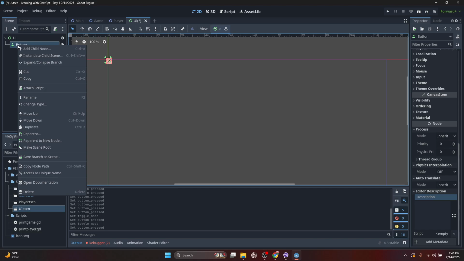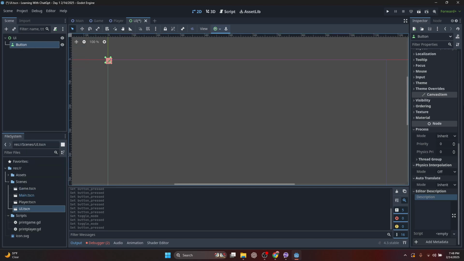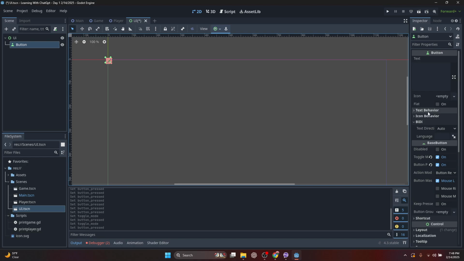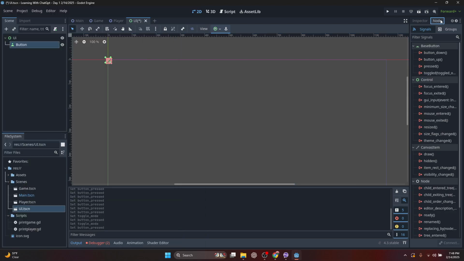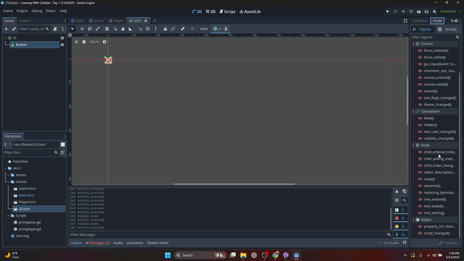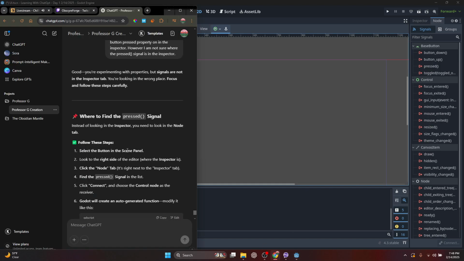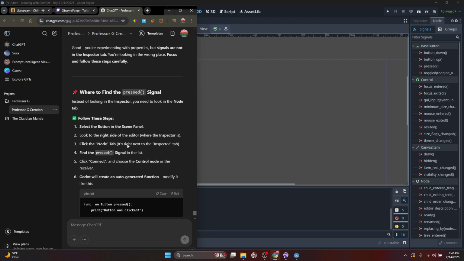I wonder. Oh, the node tab. Okay. Signals. Jesus Christo. See, this is why we talk. I've pressed this a couple times, but I had no idea what it was for. So now we know that these are signals. Okay.